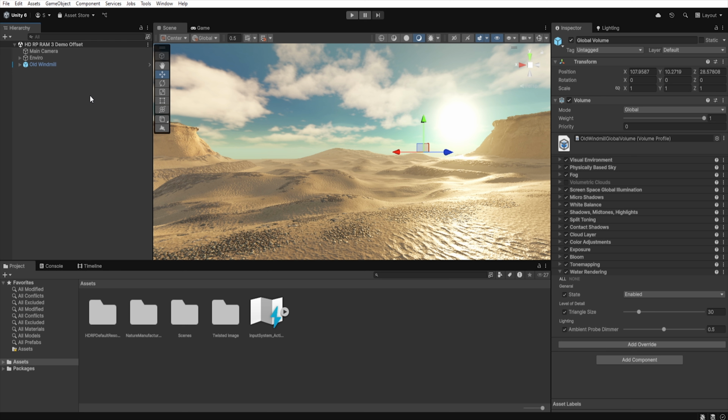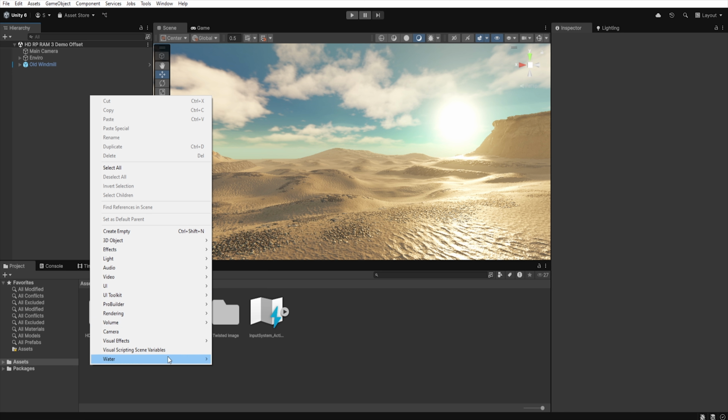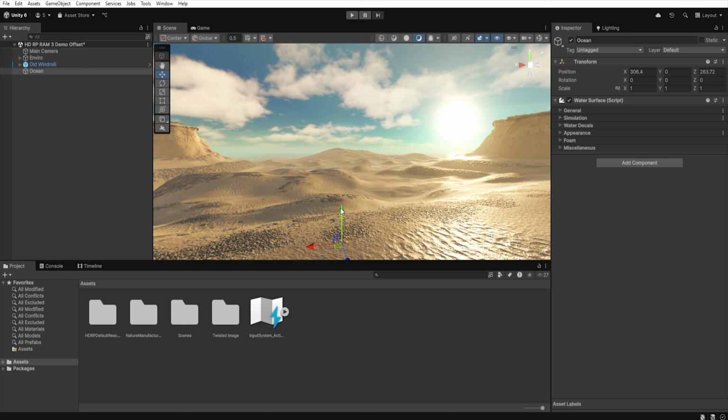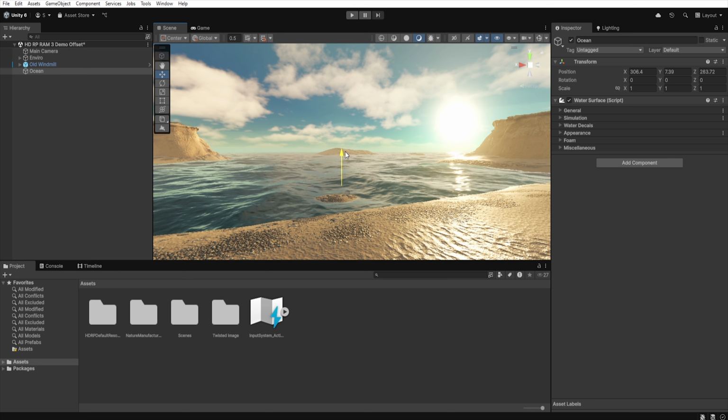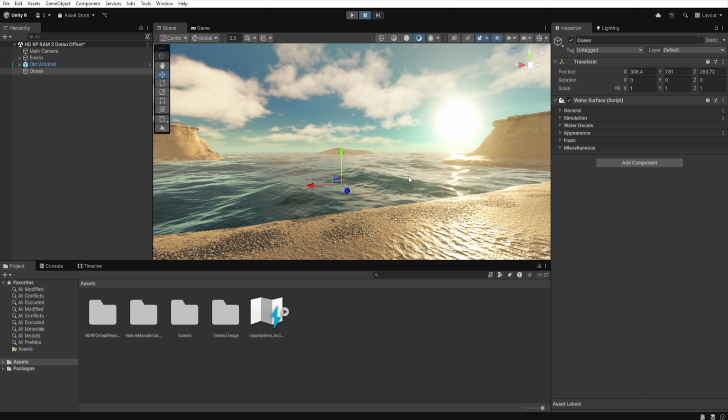Now we can finally add our water to the scene. To do this, right-click in the hierarchy window, then go to Water, Surface, Ocean, Sea or Lake. Click on your ocean and raise it up a bit to adjust it to the terrain. If you now look at the inspector window, we have several tabs here. Let's start with the General tab.